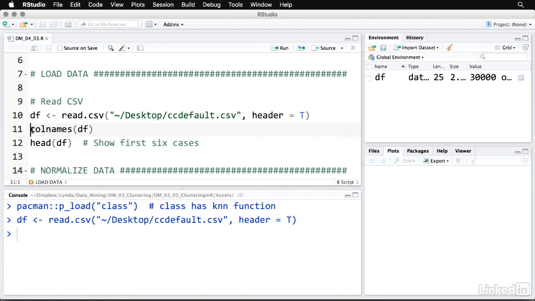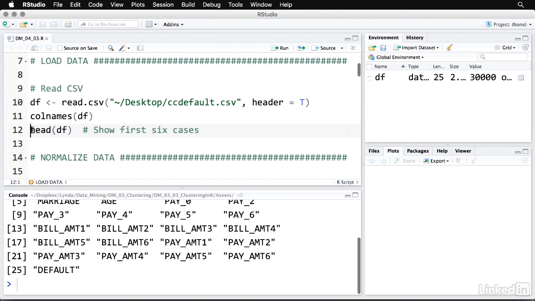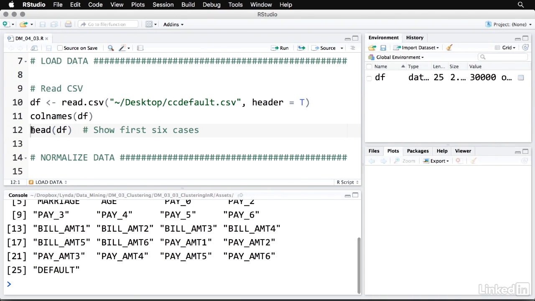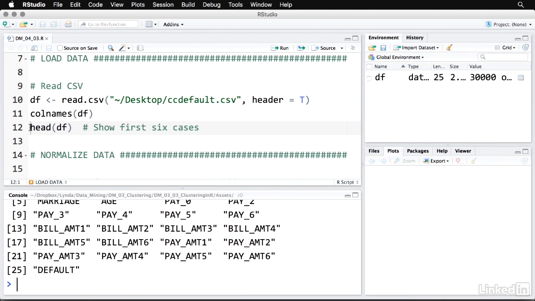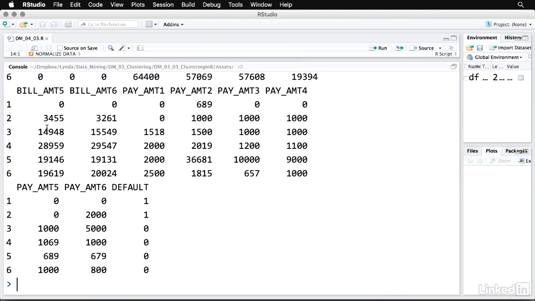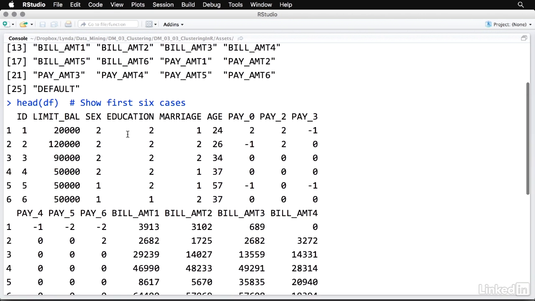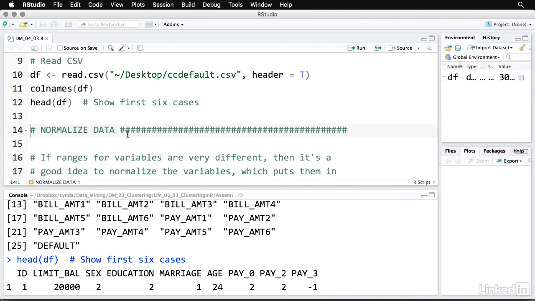Let's get the column names very quickly as a way of assessing that we got the right stuff. I'm going to zoom in on that. And you can see we have 25 different column names from ID, which is the ID cases. Then we have the actual predictor variables. And then the very last one, number 25, is default. That's whether they defaulted on their credit card payment. Let's also take a look at the first 6 cases by just using head. And I'll zoom in on that again. And then you can see what kind of numbers we have on each of these. I'm not going to do anything special with that right now.